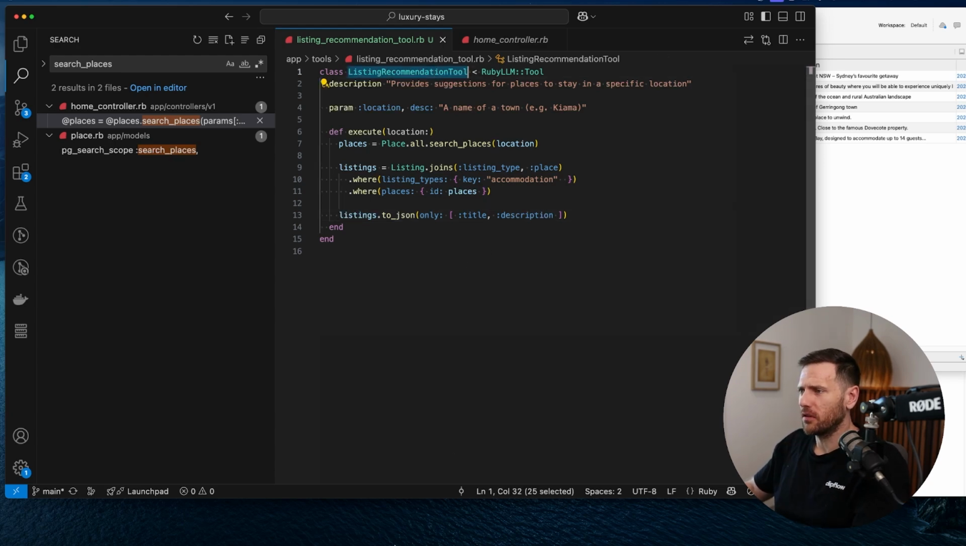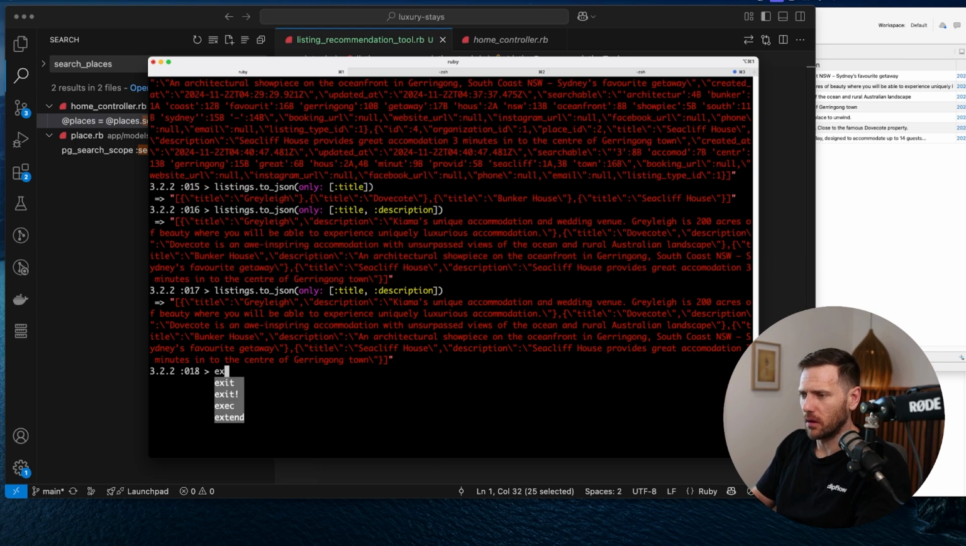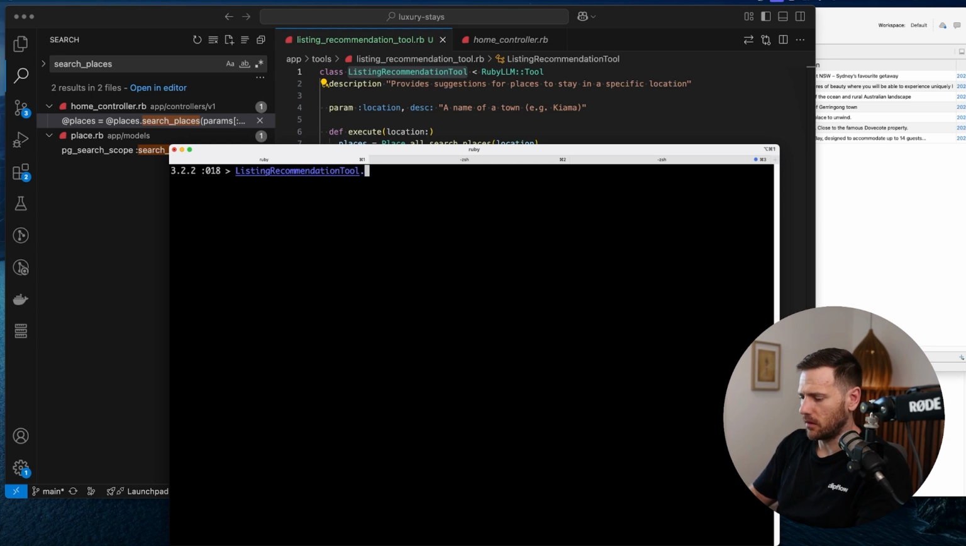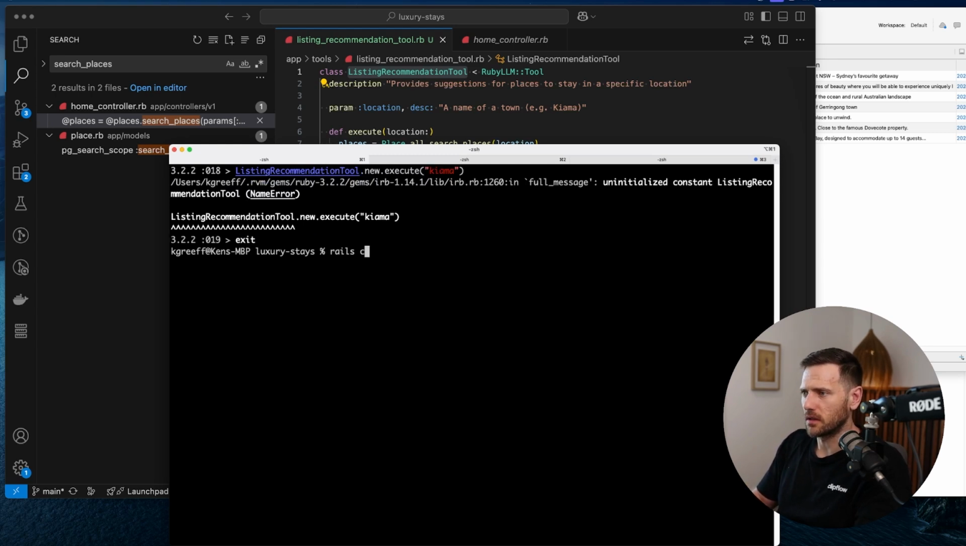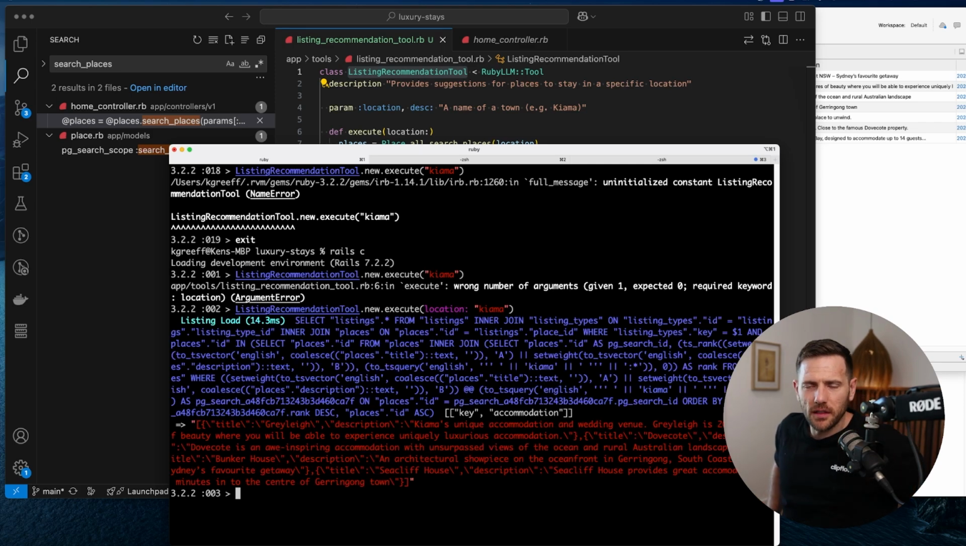I'm wondering if you can even call these tools directly. I haven't ever tried this, so if this doesn't work, let's just give it a go. Dot. I wonder if we have to initialize or not. So does feel like it. Let's go new dot and then go Kiama. Okay, maybe we have to, let's just restart because it might not have that there. Wrong number, given one, expected none. There we go. Okay, so you can call, so this is how you can debug tools.